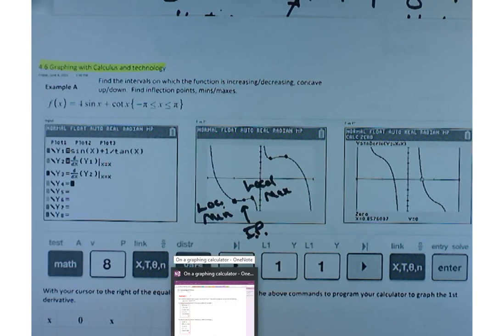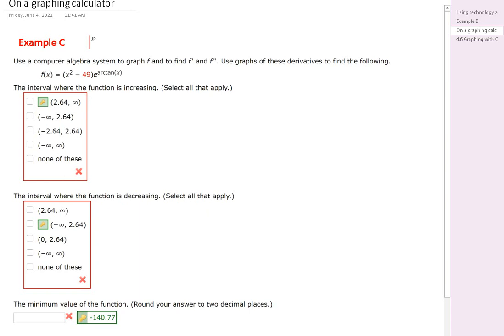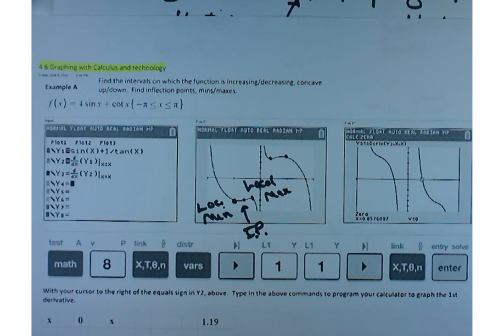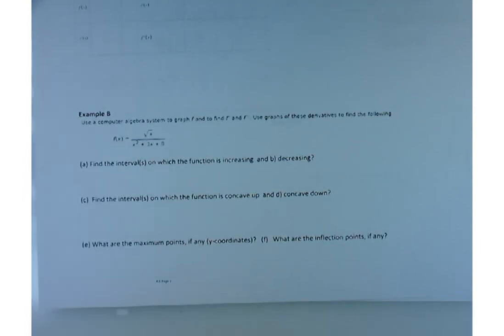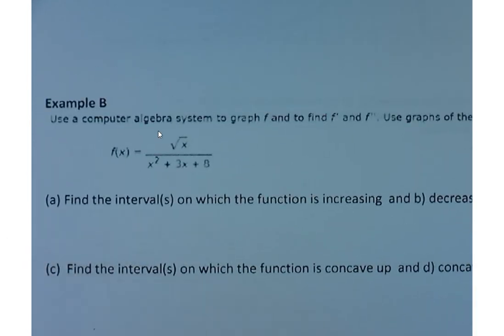Let's keep going with example B. Do you want to practice it on the graphing calculator or do you want to try it on Desmos? Calculator? All right, we'll do one more on the graphing calculator and then we'll switch over to Desmos. But I do want you to know how to use your graphing calculator very well because when you go to Calc 2, you might not find somebody as Desmos friendly as I am. So let's move on to this function: square root of x over x squared plus 3x plus 8.